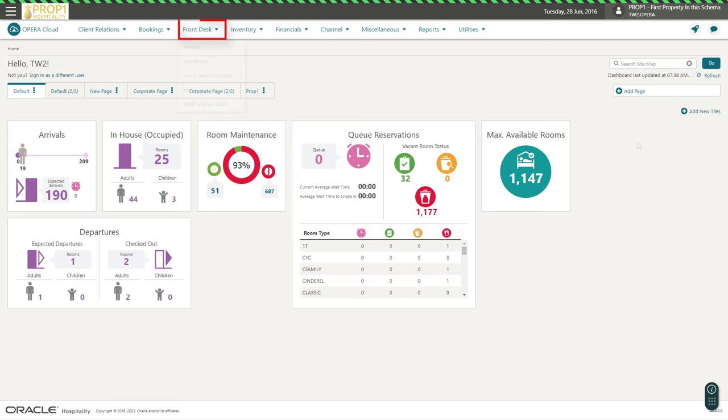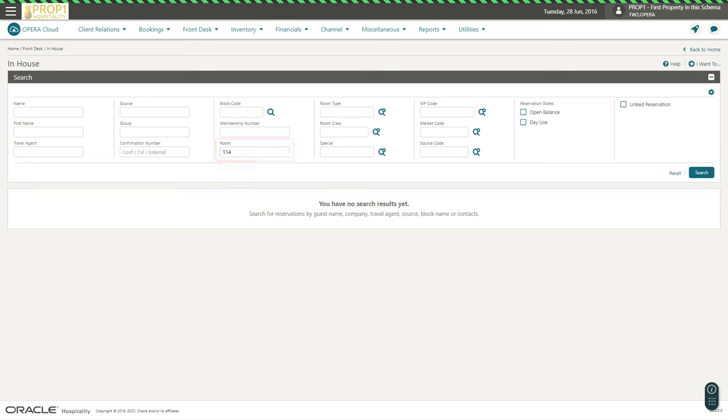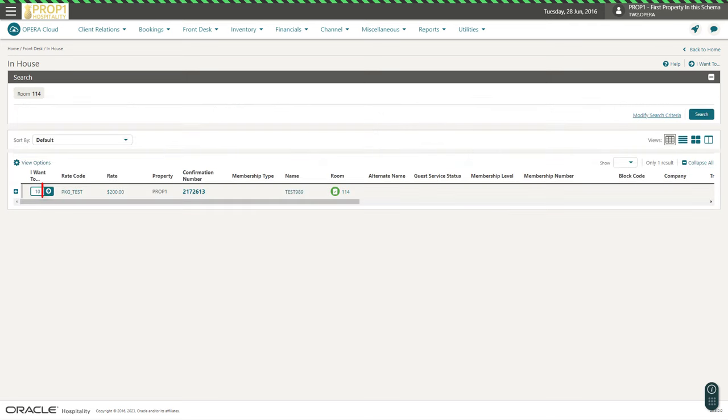First, to find the reservation, click Front Desk and then In-House. Enter the room number and click Search. Next, click the arrow to open the I Want To menu.